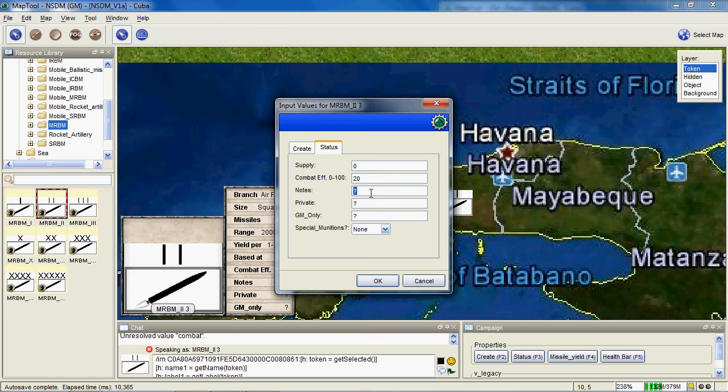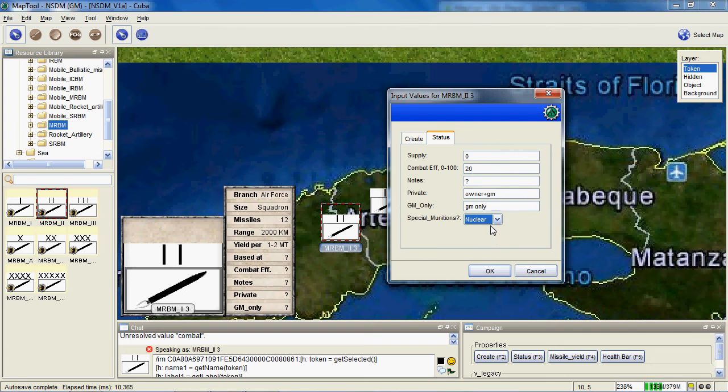Notes, anyone can see. Private, owner and the GM can see. GM only, the GM can see. There's also a special munitions flag now, which I'm going to set to nuclear. Currently, anybody who can see the token at all can see the special munitions flag on it. There is a way to change that. I'll cover that later.